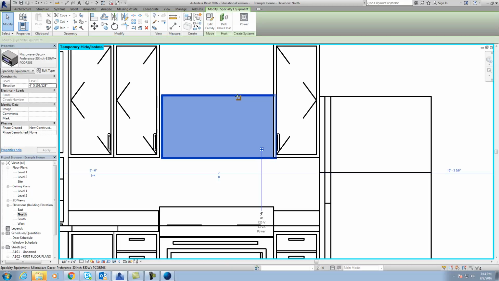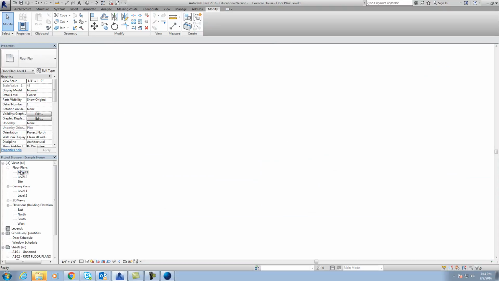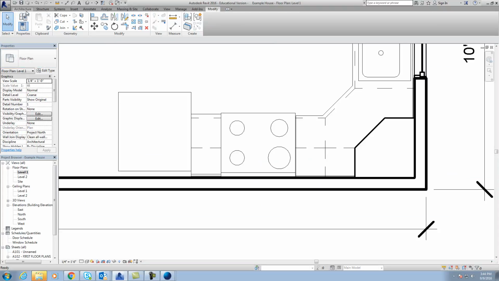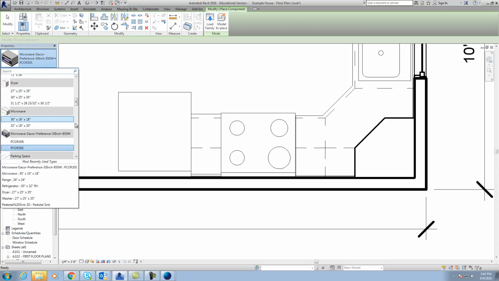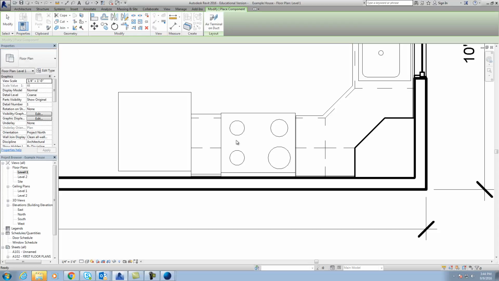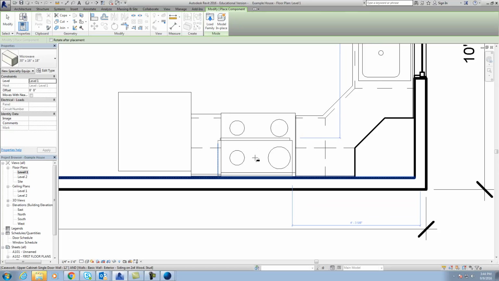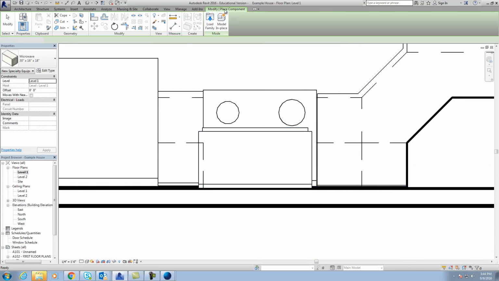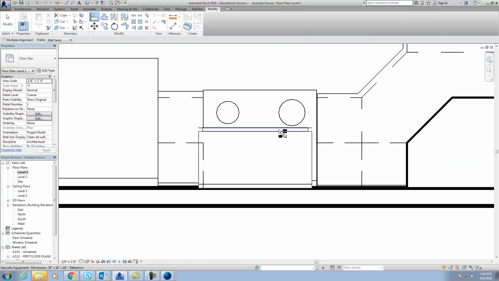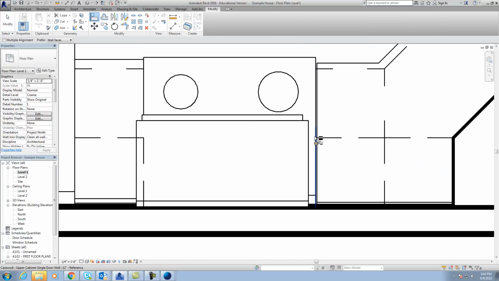So what I want to do is just delete this one. I want to put another one in. I've already got one loaded up in here, and I'll use it. It's just a standard microwave right here, 30, and I'll put it right in there. Up against that, I'll hit align. We'll line it right up against them cabinets. Fits in there just about perfectly.